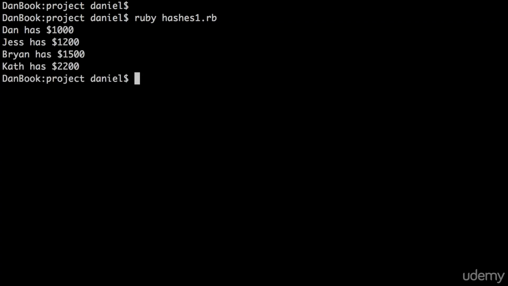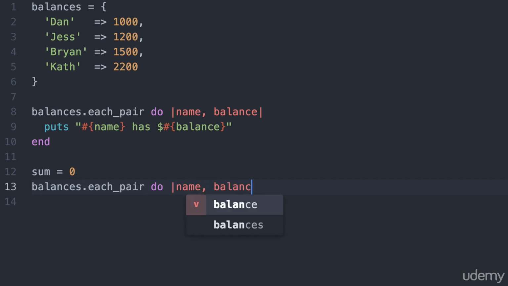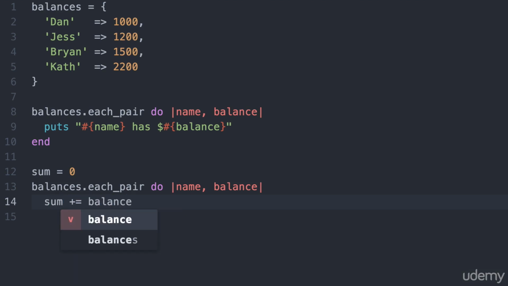When I run my code, I get a list of all the users and their current bank balance. Now, to calculate the total amount of money that all of our people have together, we're going to define a variable first called sum and set that to 0. And then we're going to iterate through our hash once again. But this time we're going to increment the sum with the balance of each of the values in that hash.